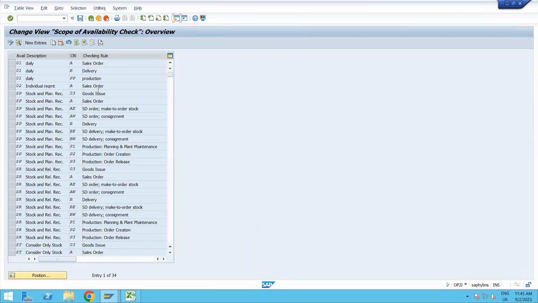See now, what is availability check? We use SR there. So during sales order, what should be the rule followed? Please select the combination of SR and A, select the line. It is the 12th line. In SR, second line, this one: sales order, SR, A combinations.